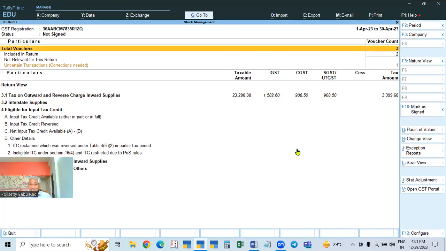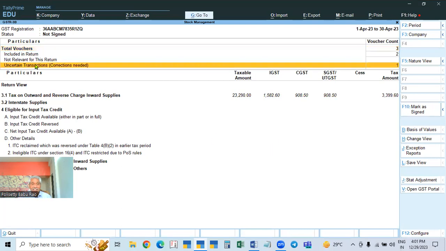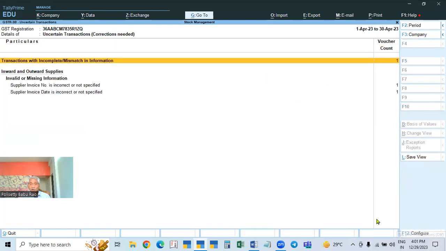But here that is not shown because there is one error. If there is an error, that will not be included in the return. So the sale and purchase is only one. So that is the error. I told you now. So what is the error? If you see this number, you click that, it will show the total. So it is showing twice.